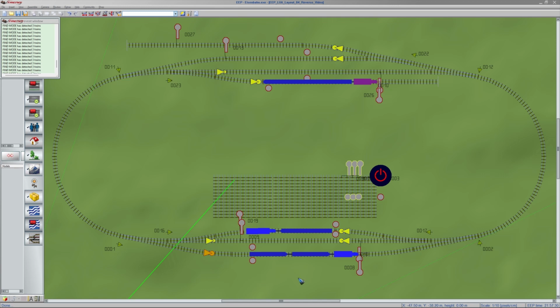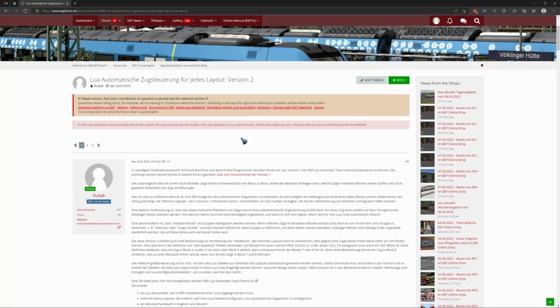So you have to define these blocks yourself. It's a creative process. It's up to you where you define your blocks, and then the trains can drive from block to block. Once we have our blocks created, we should be able to automate the layout using Lua code.